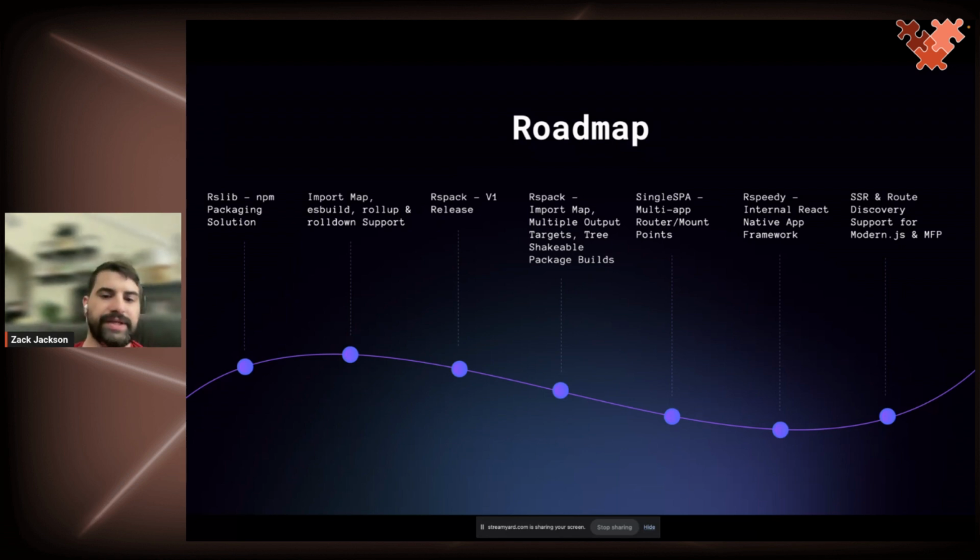Multiple output targets, so being able to build CommonJS, RSC, web worker, browser, all from a single build instead of needing multiple builds. Tree shakeable package builds, and those features will show up in powering our Rslib.